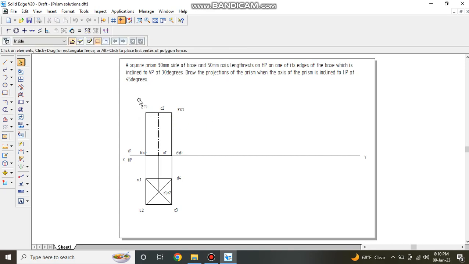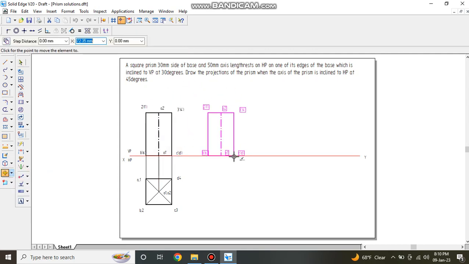Let's save the drawing. Now the second step is the resting edge, that is CD, which should be on HP at an angle of 45 degrees. Now select this, go for the move command, select this resting edge and keep it here.